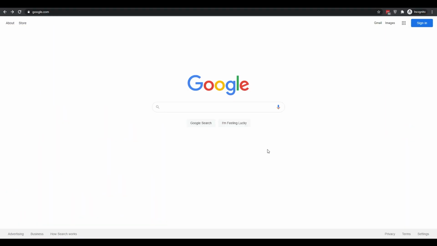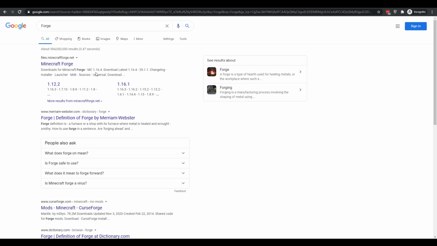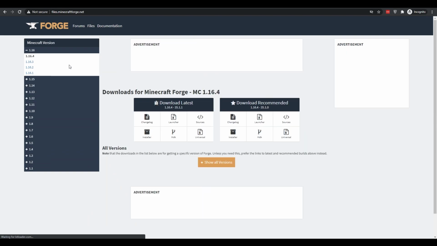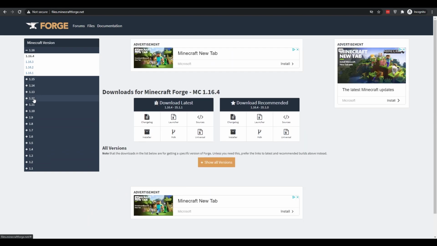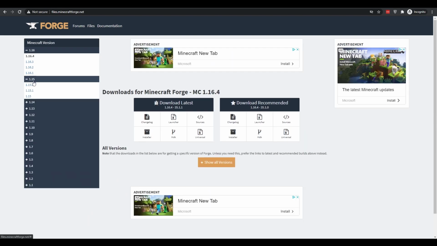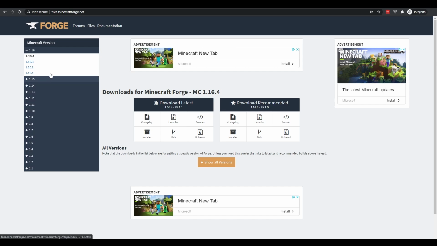To use Forge, head to Google and just type Forge. The official website should be the top result, but I'll also put some links in the description below. On the left side of the page, you'll see a list of Minecraft versions. Select the one you want, which in my case is Minecraft 1.16.4. There are usually two options here, one that says latest and one that says recommended. In most cases, you should just select the installer option under the recommended area.